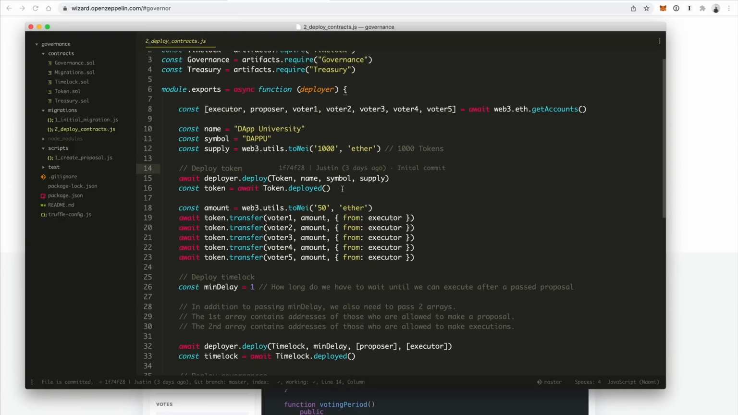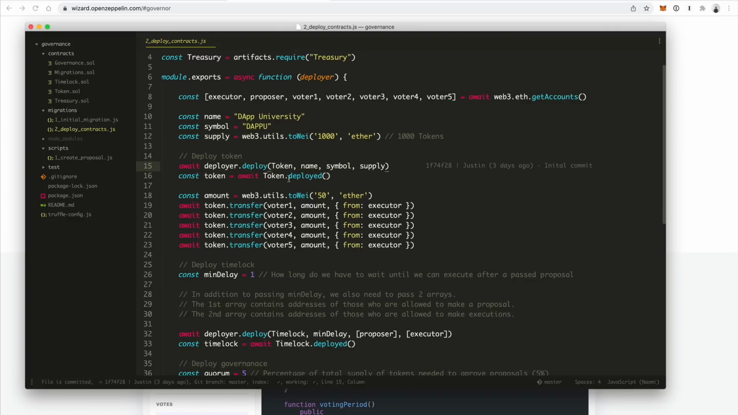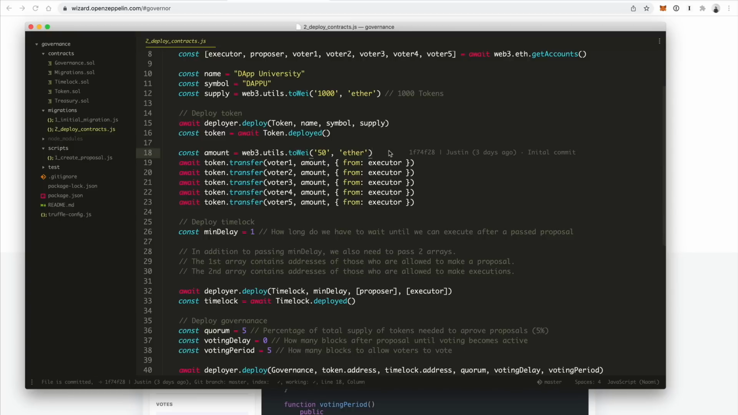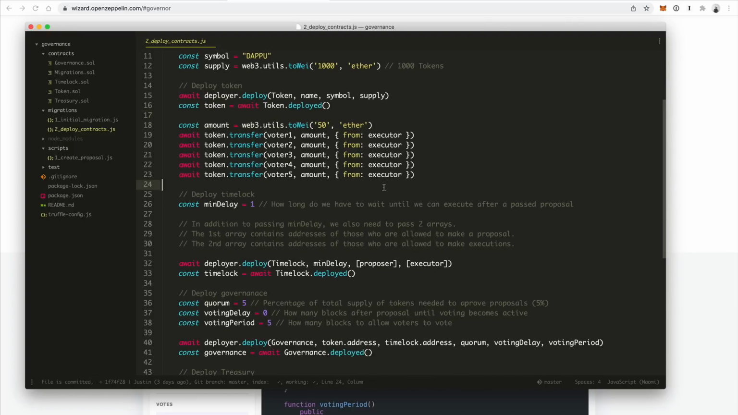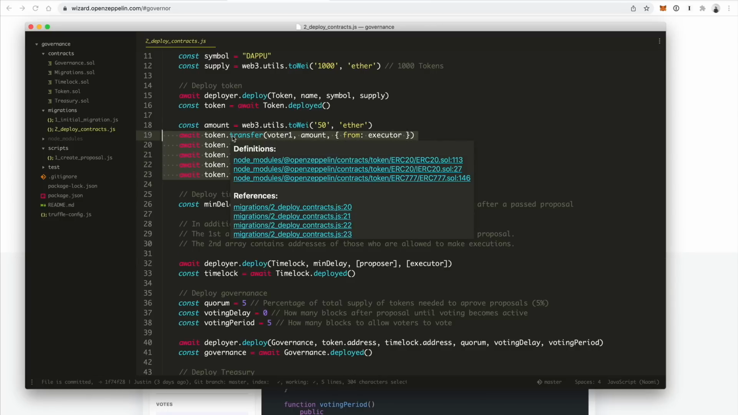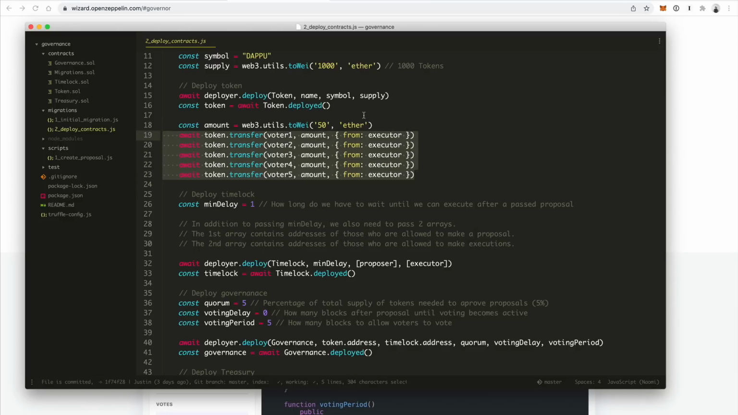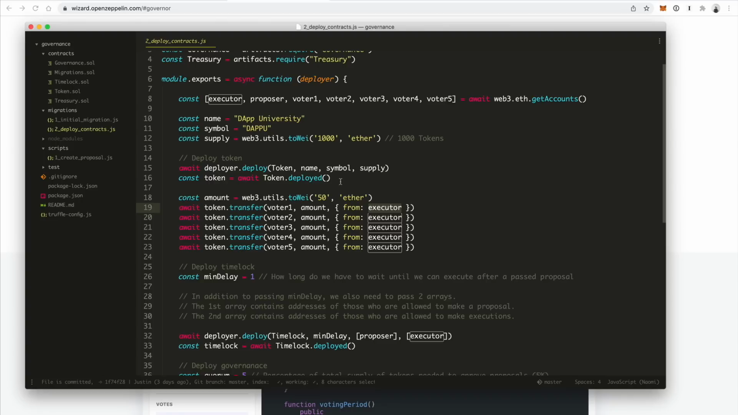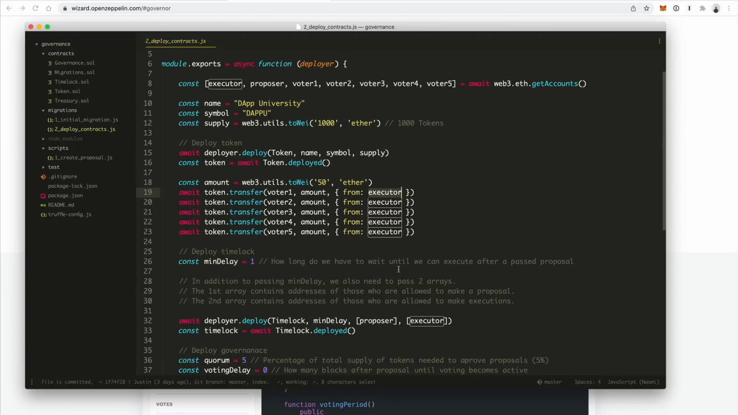So the first step is we deploy the token. We give it some settings. So Dapp University is the name, DAPU is the symbol, and then we want to give 1,000 tokens. We just want to distribute those initially. So we deploy the token, and then once it is deployed, we want to take 50 tokens and give them to each of the voters. So after we deploy the contract here, the executor is going to own the tokens. They own it. But then they're going to send 50 tokens to each of the voters. That's what this block here does. Just do token transfer, pass in the voter.